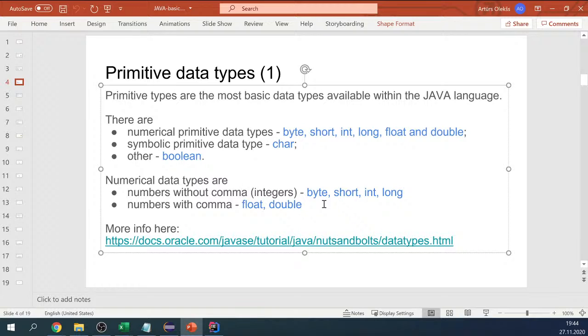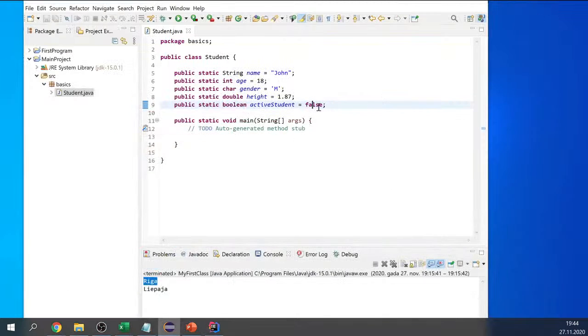So that's about primitive data types, and as you can see, numerical data types also can be grouped in two main categories. The first category is just simple numbers without comma, which are integer numbers, byte, short, int, and long. You'll see what are the main differences between them, and the numbers with comma, like float and double. In this case we use double, so it has a comma separated symbol.